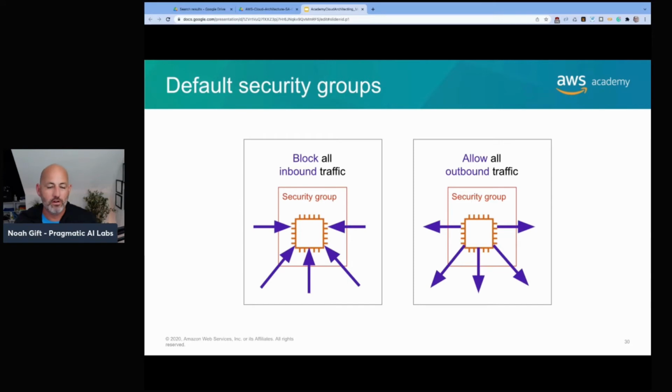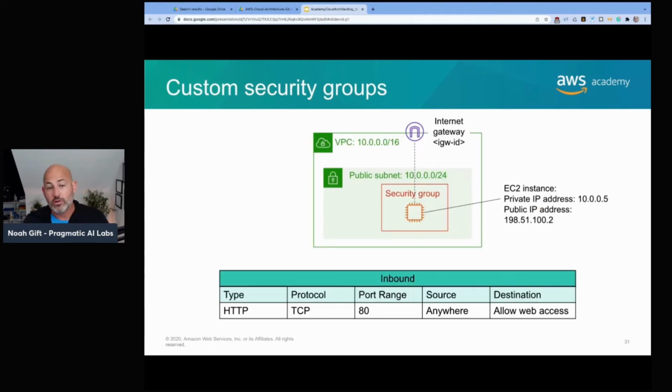The default security groups basically don't let anything come in, but they do let you go out. You may want to change that depending on what it is that you're doing in the future. There's also custom security groups.